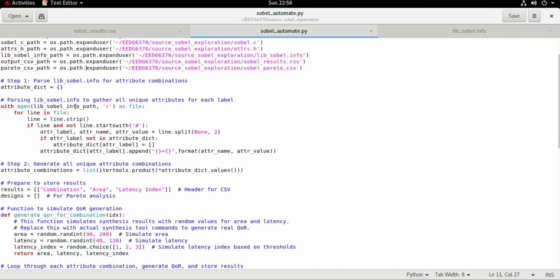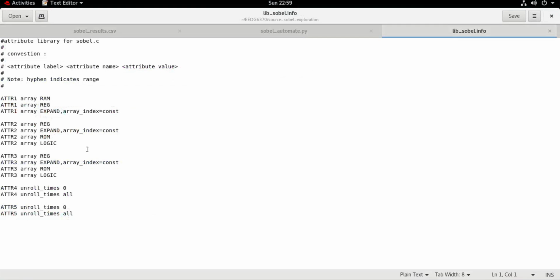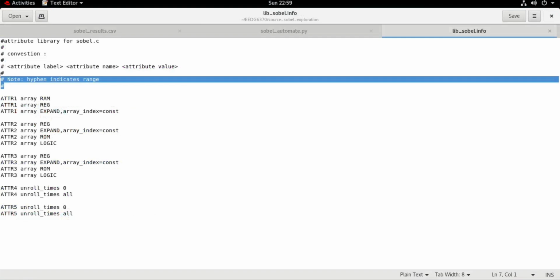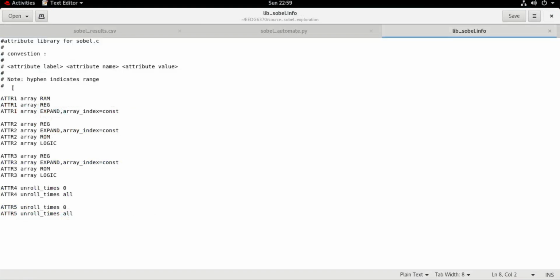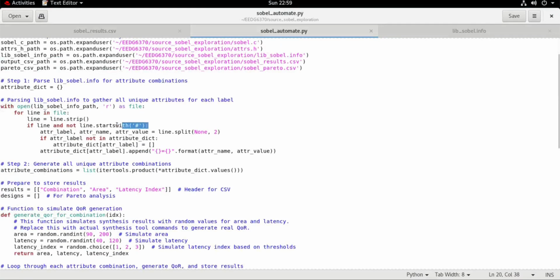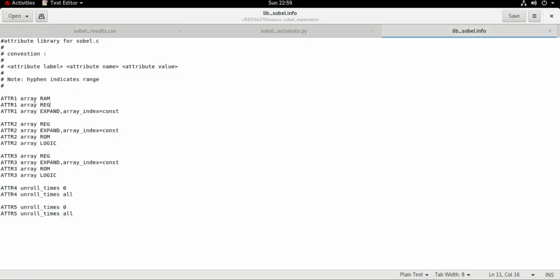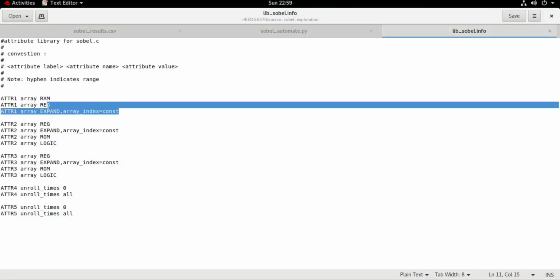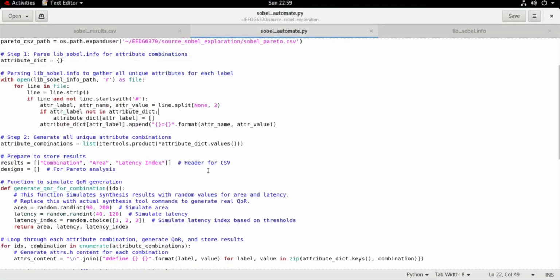First, I created a dictionary to store all the attributes. Once that is done, I opened the libinfo file, which is in this format. I disregarded all the lines with a hash, as they indicate comments. If a line doesn't start with a hash, split that line and format it accordingly with the attribute name and attribute value. So basically key-value pairs.